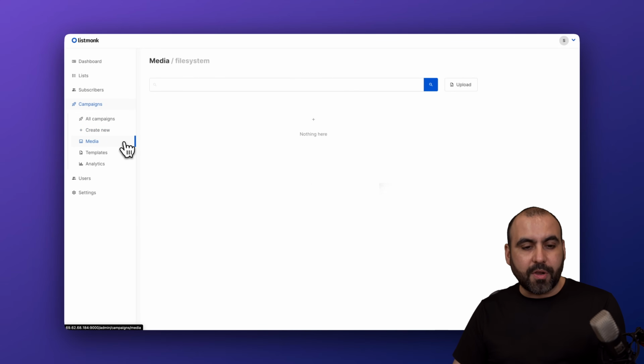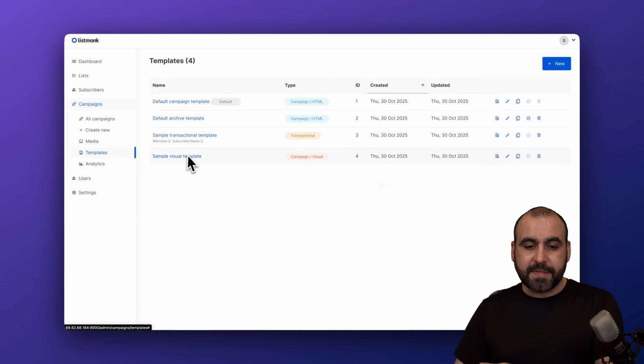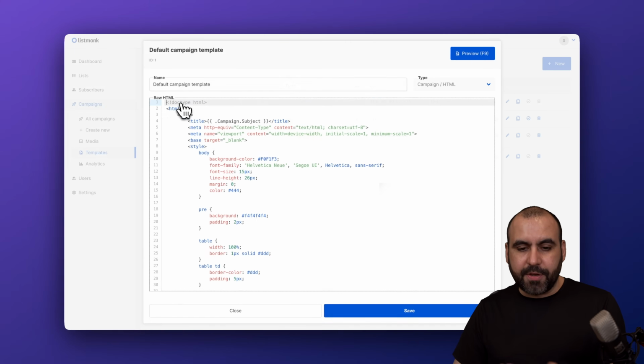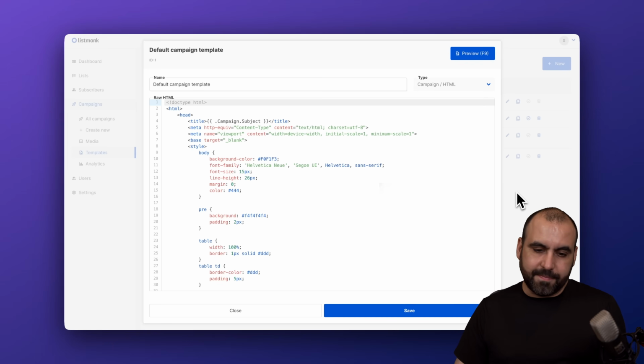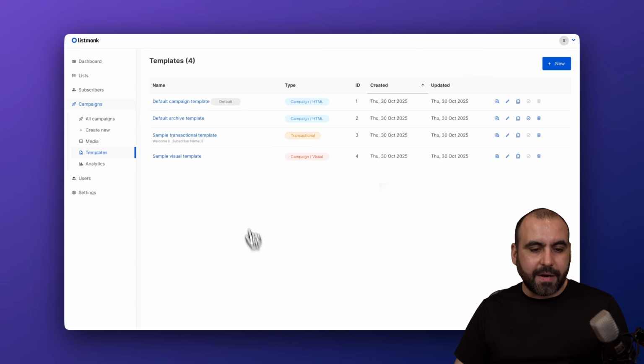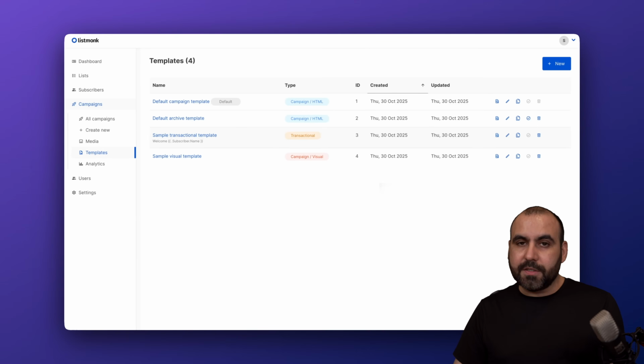Then you have your media where you can view all the media that you've uploaded in case you want to use that later on. The templates are available here. There's some default templates that you can check out. For example, this one, let's go ahead and preview this. It's pretty much basic format, nothing fancy here. I wish they'd add more templates from the beginning, but I guess that's what you're gonna get with this free open source.